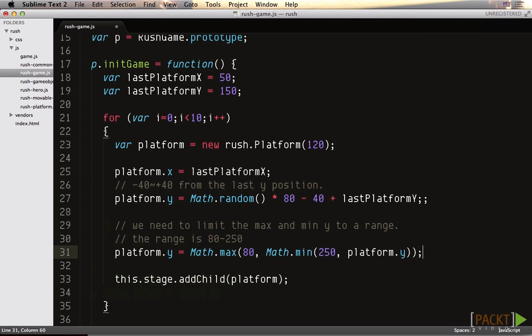For the Y position, it's not at all challenging if we place them all with the same value of the last Y position. The hero will be able to jump, so we can increase the difficulty by introducing some height differences. We do this by adding a random value to the last Y position. Set the Y position based on the last value and a range from minus 40 to plus 40.